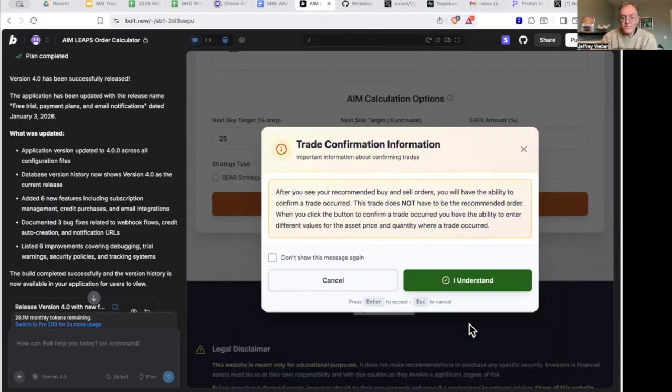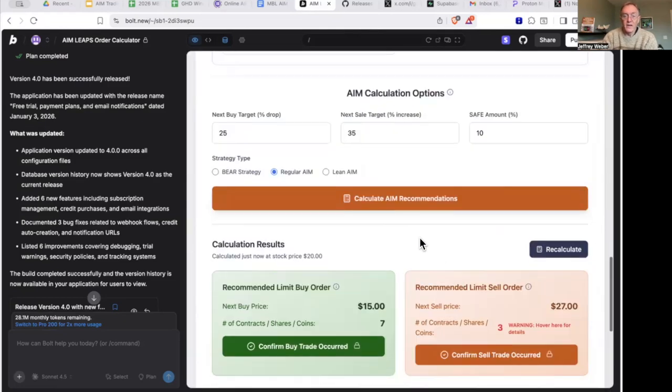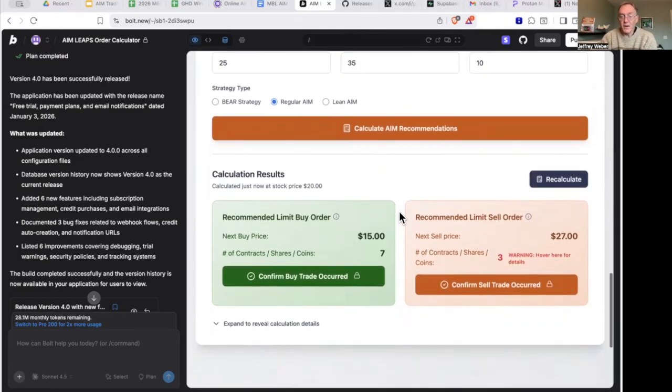Click I agree. And now there's one more alert box here to tell you that after you see these recommended numbers, you do not have to use them if you actually enter a trade later. Okay, and you'll see that as we go. So you click I understand for that. And now here are the AIM calculator results.